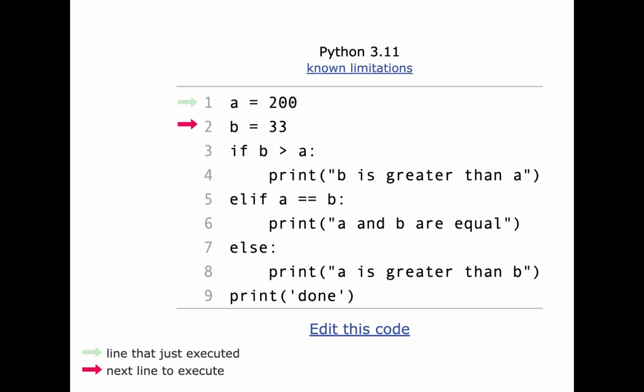All right, let's look at the last case where I'm able to get it to actually execute line 8. Okay, so now A is 200, B is 33, B is not greater than A. So I skip over line 4 and I go to the else if, and I say, well, is A equal to B? It's not, so I skip over line 6 and I jump right into the body of the else and I execute line 8. And then, like all of them, I end on line 9.